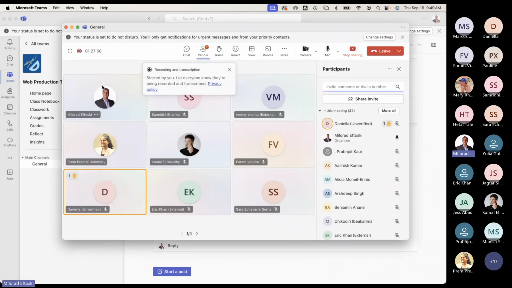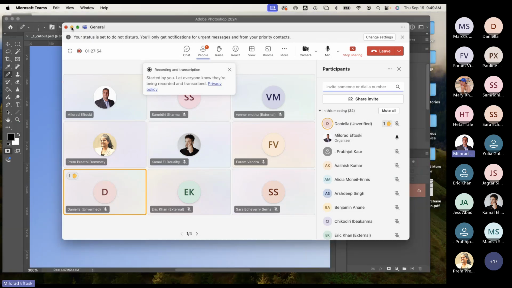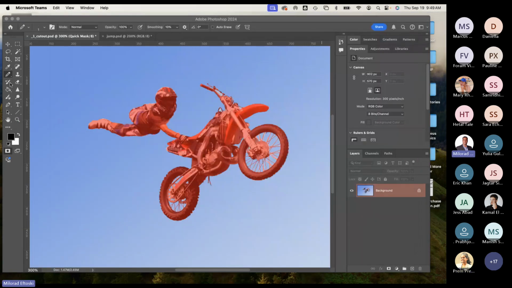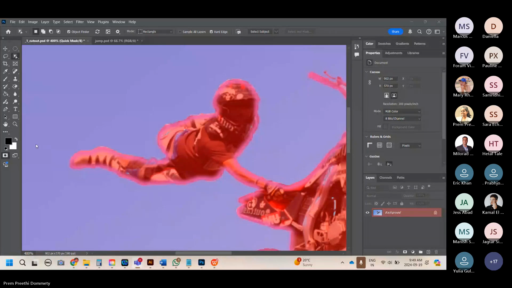All right. So basically, you are in quick mask mode, correct? You're here, right? And you're using the brush or the pencil? Somehow my image looks different. I'm sure I followed the steps, but it looks different. Can you share your screen, please? Can you see my screen? I can see your screen.